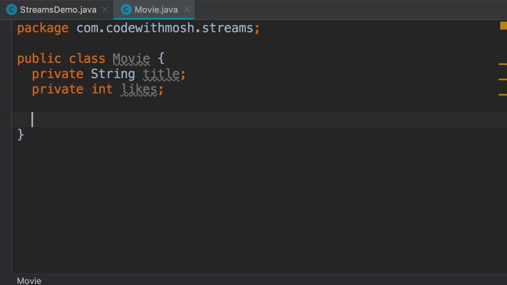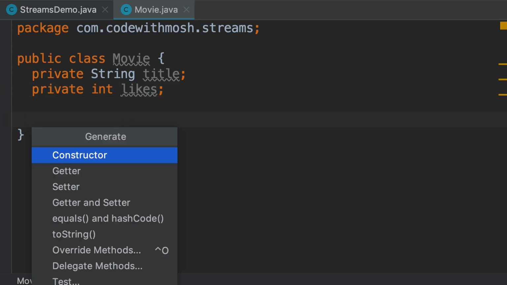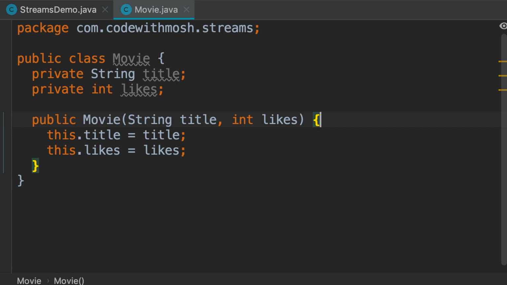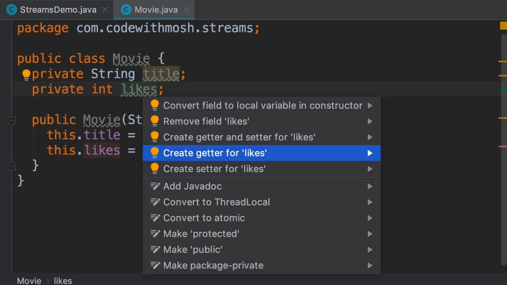Now let's initialize this using a constructor. So we generate a constructor. And first I'm going to select the title field and then the likes field. Now we have a constructor with two parameters. The first parameter is the title and the second parameter is the number of likes. I also want to generate a getter for the likes field. So we put the caret over here, Alt and Enter, and create a getter.